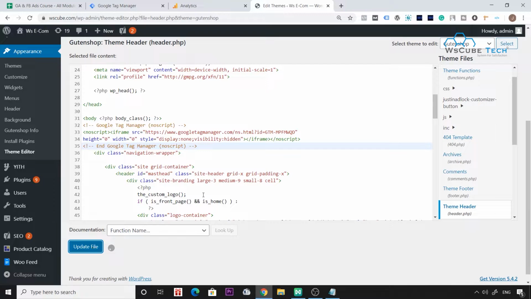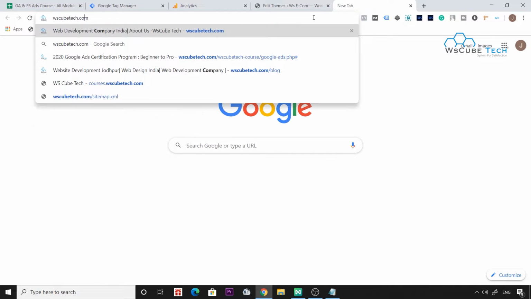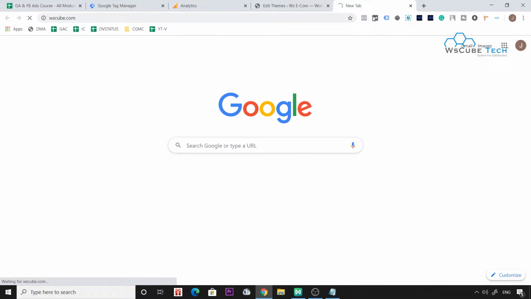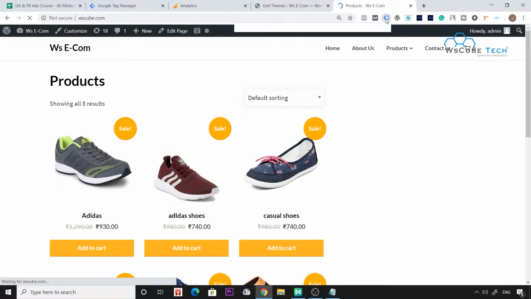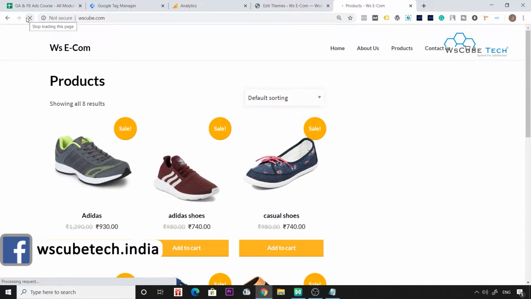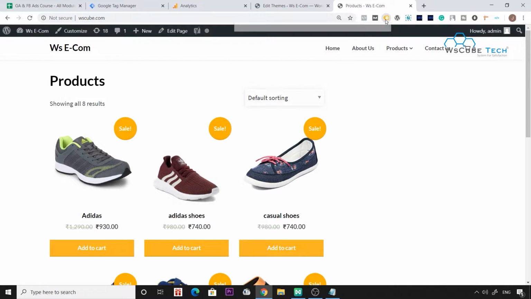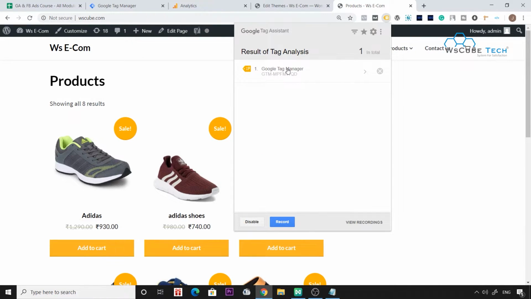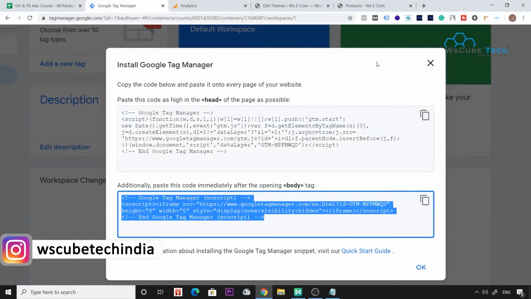Now we have to update this file, and check whether this GTM code is properly installed on our website or not. For that we have to come back to our website. If you have the Tag Assistant plugin installed, you can click on the Tag Assistant plugin over here, click on enable, and then refresh your page. If you see that Google Tag Manager is there, it is installed. So we'll come back.